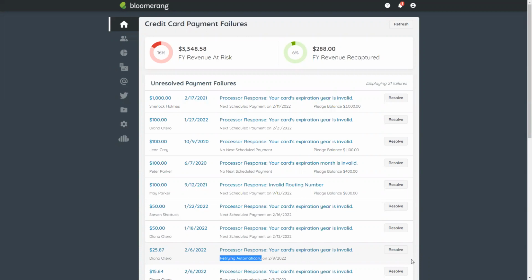However, if it is beyond that 7-day retrying period, Bloomerang is still going to try every time the schedule comes up. And that's what it's saying here.